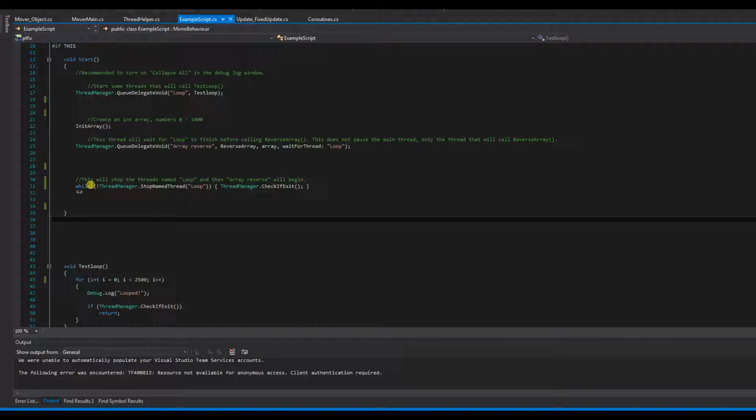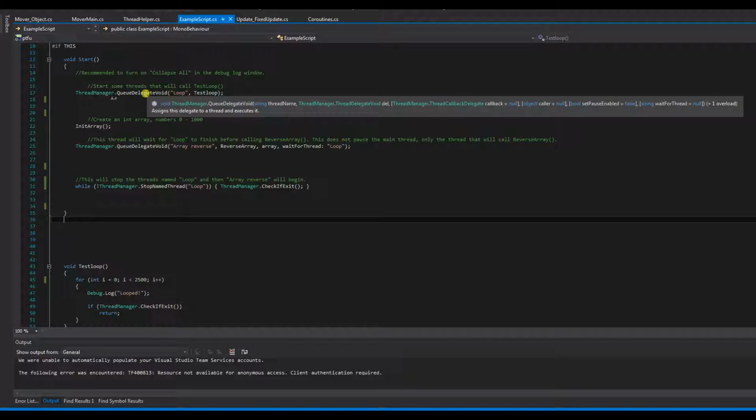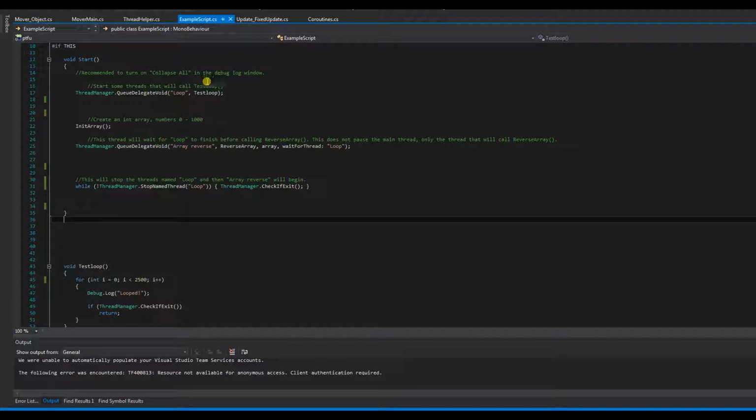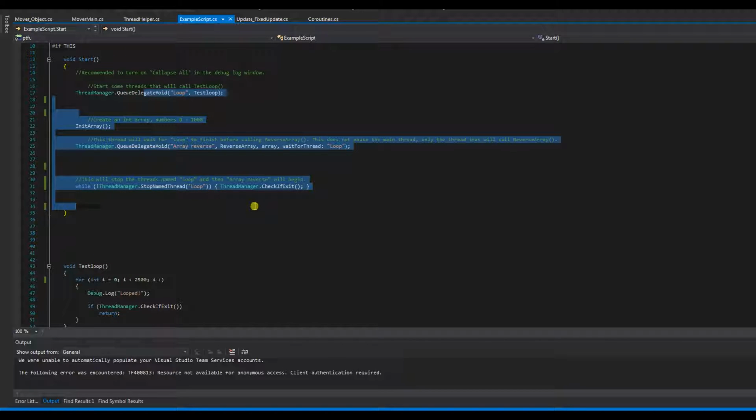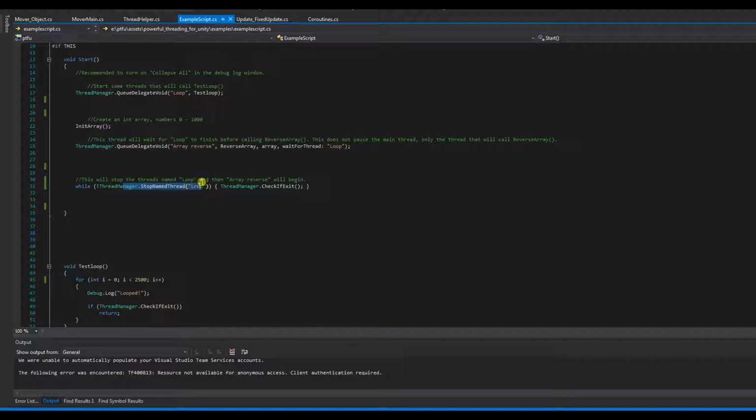Now this while loop, what this does is the function StopNamedThread will return false if the named thread does not exist. Now how threads work is when you specify a new thread or create a new thread, there'll be a small time delay before that thread is actually registered in the names collection. And what will happen is, because the main thread, which is executing all this code here, may get to this function before the thread loop actually exists.